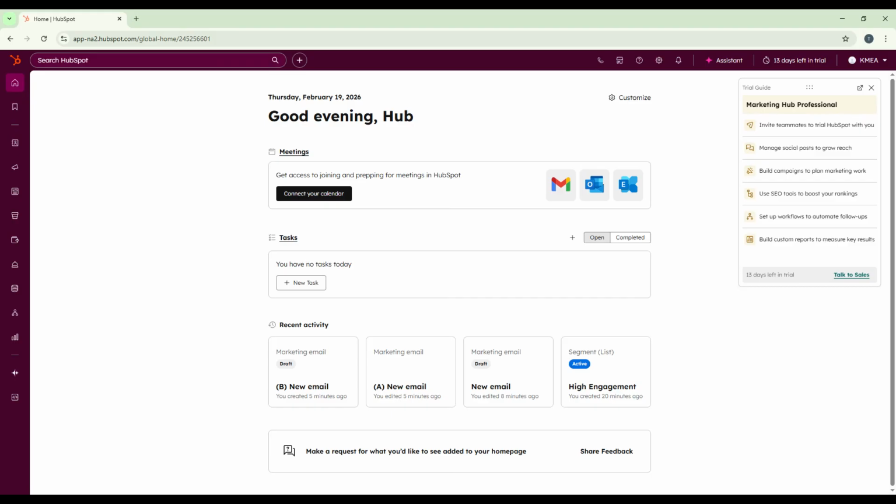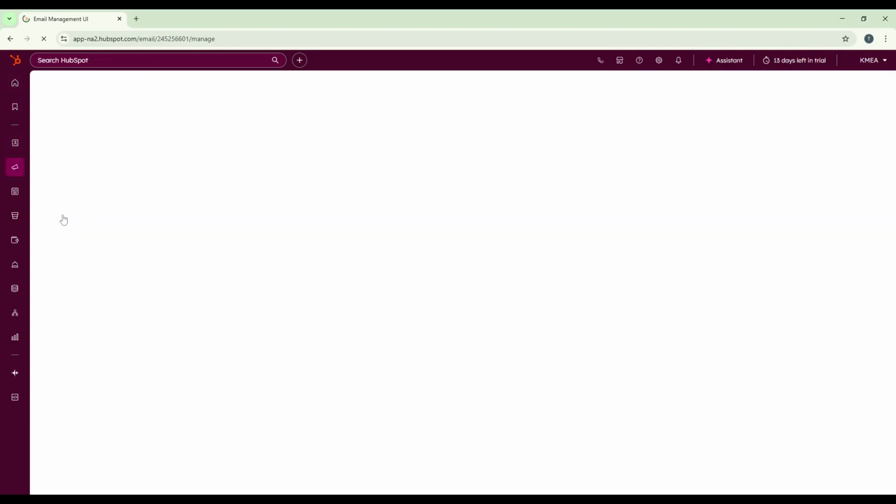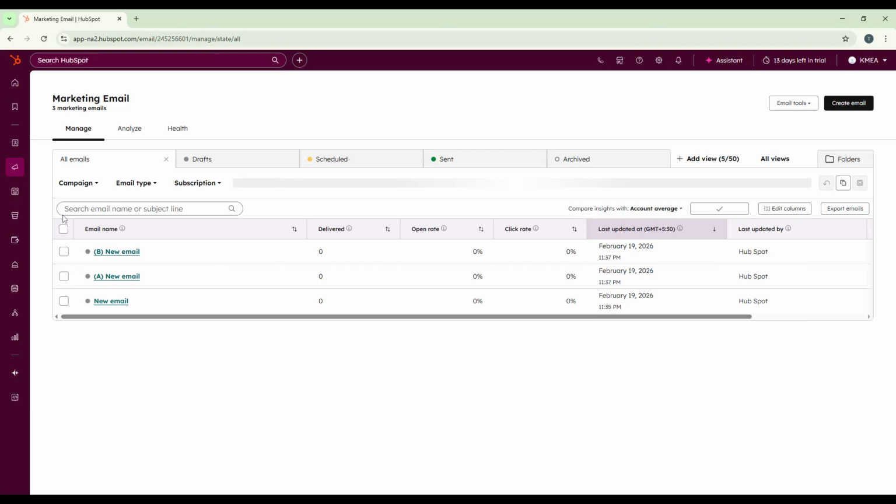First, log into your HubSpot account. Once you're inside your dashboard, look over to the left-hand side menu. From there, click on Marketing, and then select Email. This will take you to your main email dashboard where you can see all the marketing emails you've created.